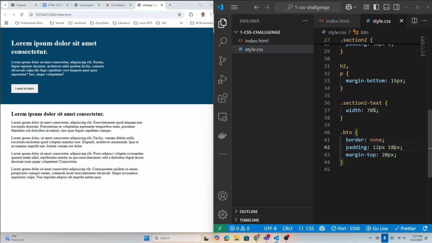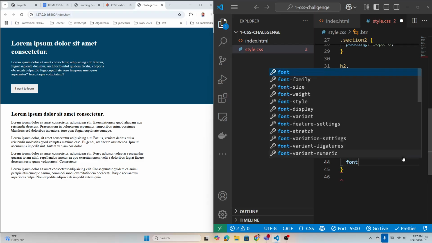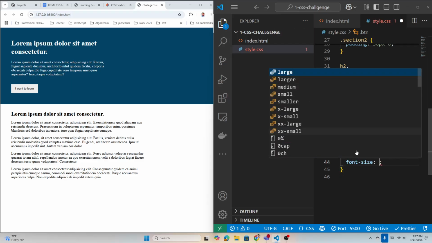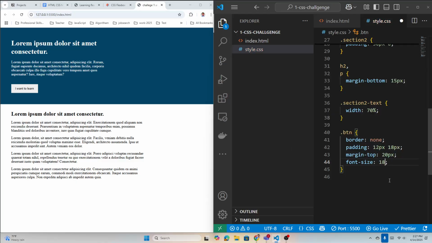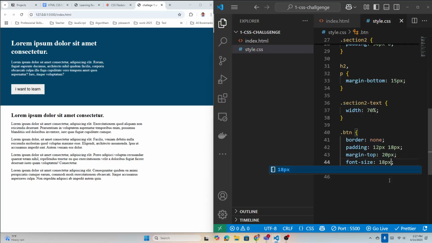So I'm not giving the width or anything like that. Okay, then for the fonts, also add a font size. Make it around 18 pixels. Can we do that? Yeah.